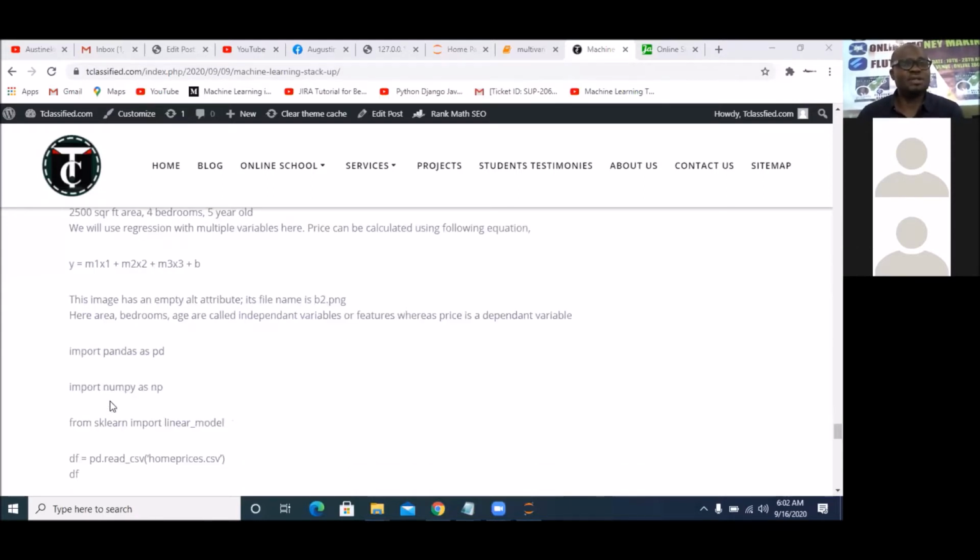So let's try this out. To solve this, how do we solve this? We import pandas as pd, import numpy as np, and then from sklearn we import linear_model. So let's do this immediately.